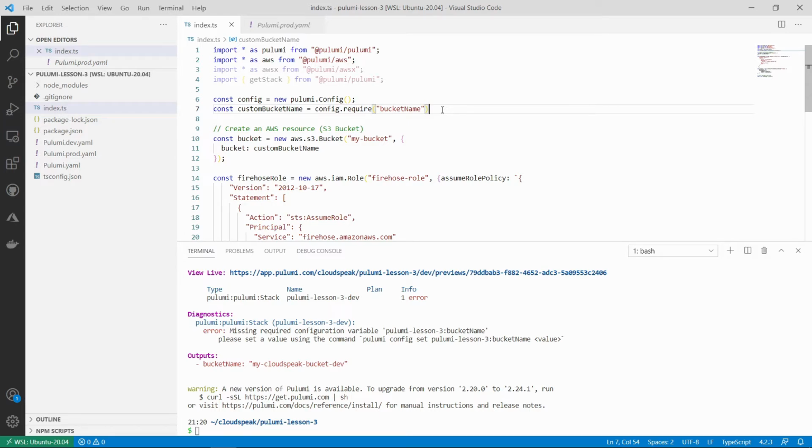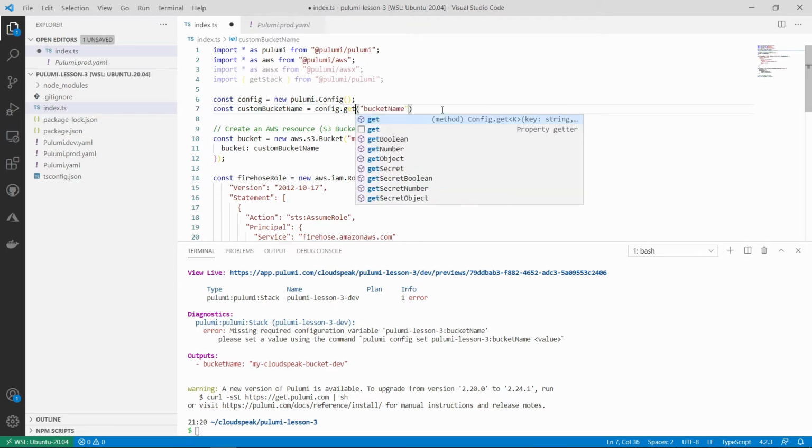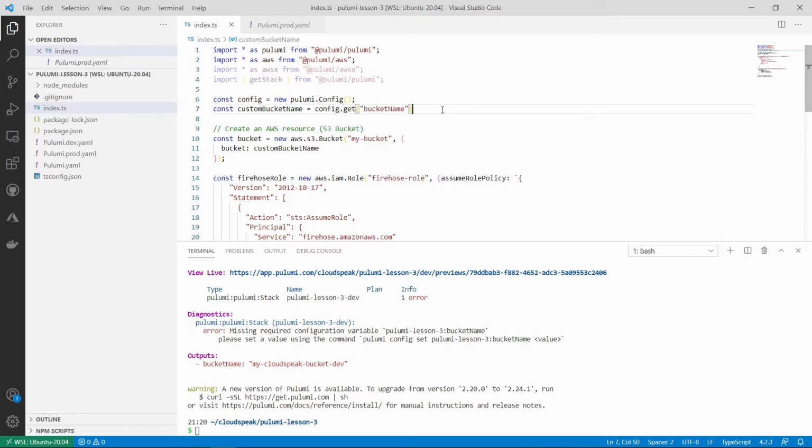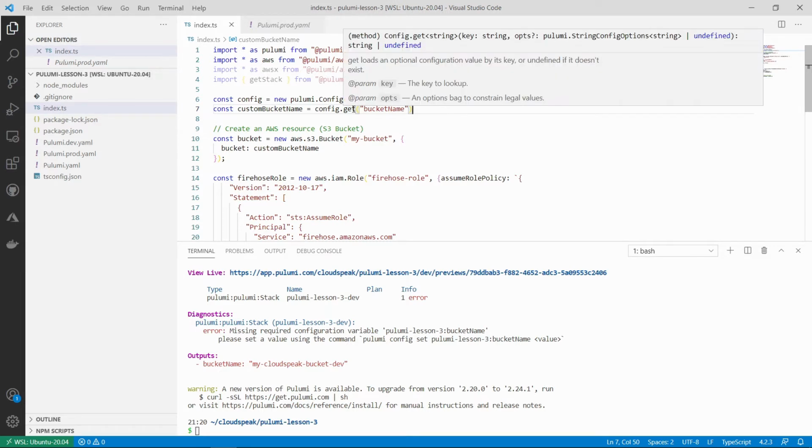We can't use require anymore because that will always throw an exception. So this is where instead we should use the get method. The get method works in exactly the same way, but it won't throw an exception. Instead, it will just return undefined if that config item hasn't been specified.